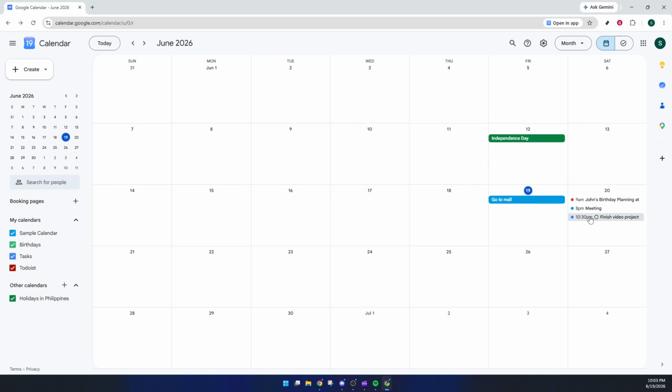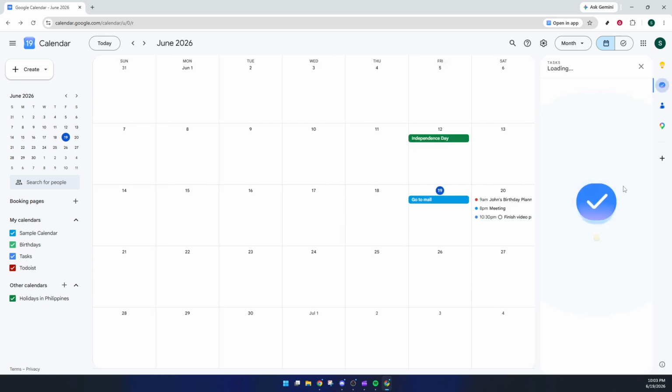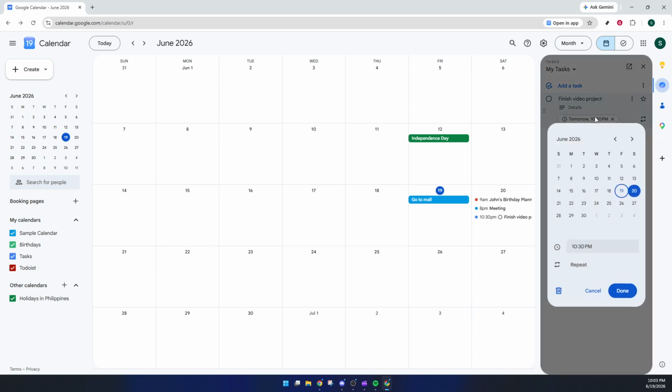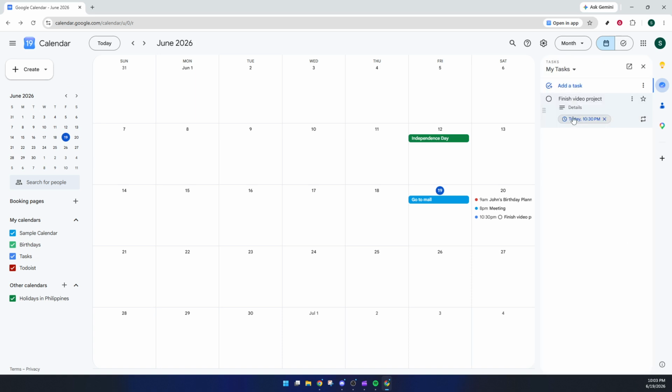If you need to make changes or manage your task later, simply hover over the left pane of your screen and look for the task icon. Clicking on this icon will show you all your existing tasks. Here you can easily make changes, update details, or check off tasks once they are completed. This feature is incredibly useful for keeping your workload manageable and ensuring nothing falls through the cracks.